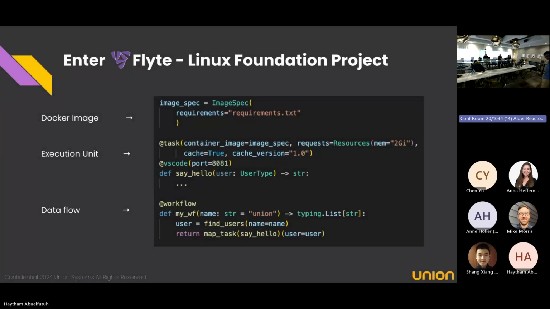If you notice here, I also run a map task. So you're saying, instead of running say hello once, I want to run it for every user from this list. So it will automatically generate n number of pods to run these jobs on the cluster.